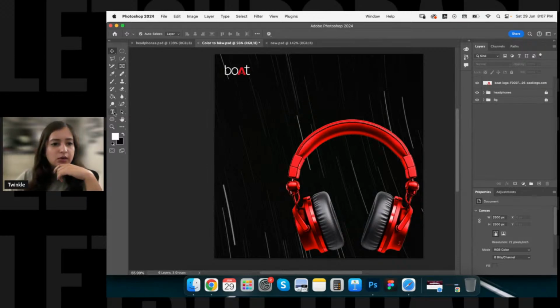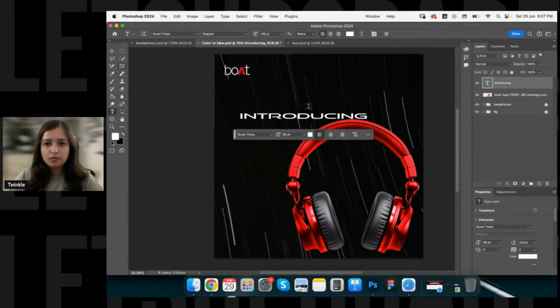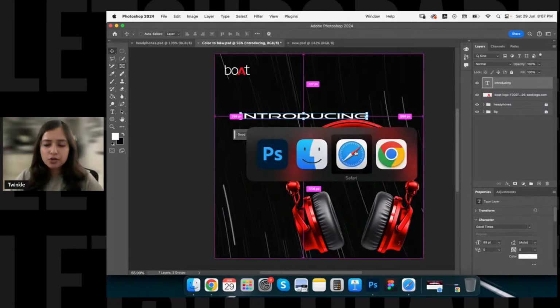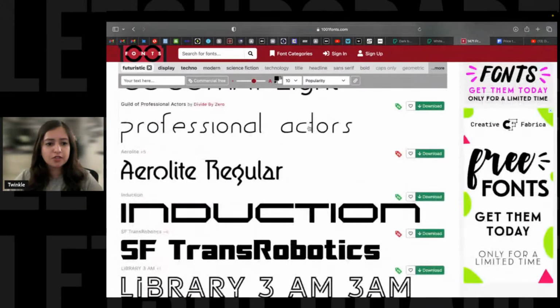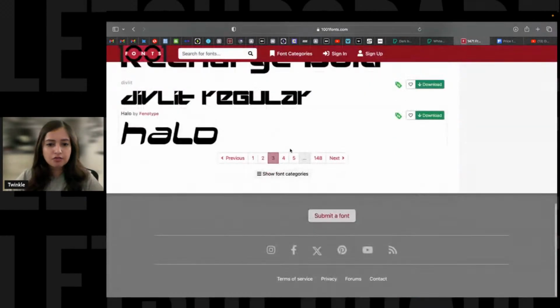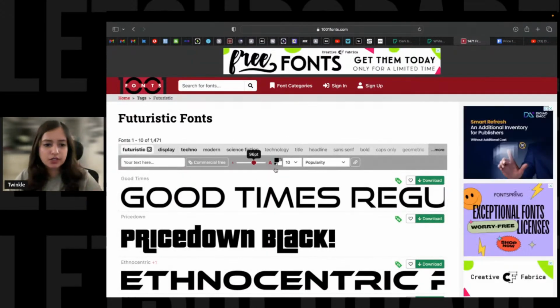Now what I'm going to do is add some content around this part. Okay, so I'm going to type "introducing." And the font that I've used is Good Times, as you can see over here. I went to a few sites like 1001 Fonts, and I think in the first result I saw Good Times, and I think this was the first font.